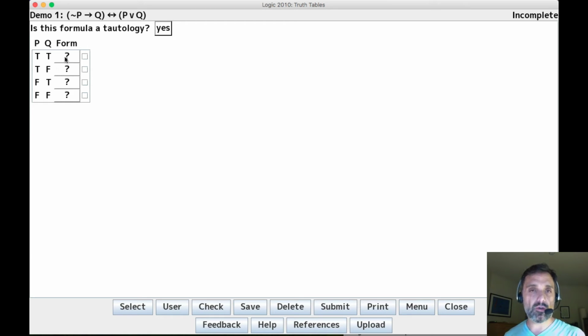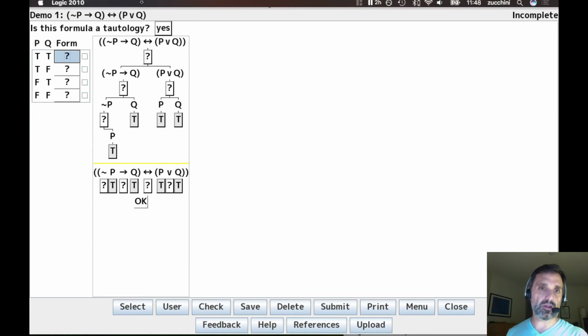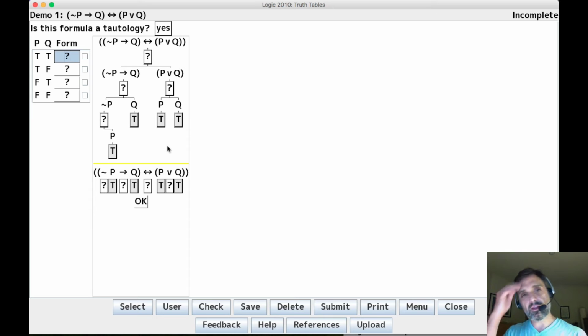To show that, we click on the question mark, and now this tree pops up. What we know is that the truth values go up the tree. If we look at P or Q, its truth value is determined by the truth values of P and Q. In particular, if both disjuncts are true, then the whole disjunction is true. Now, if we look over here, we can do something subtle.